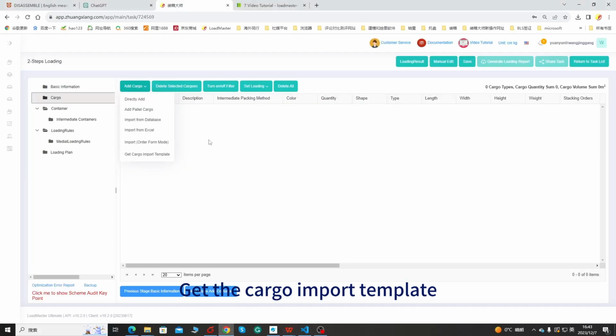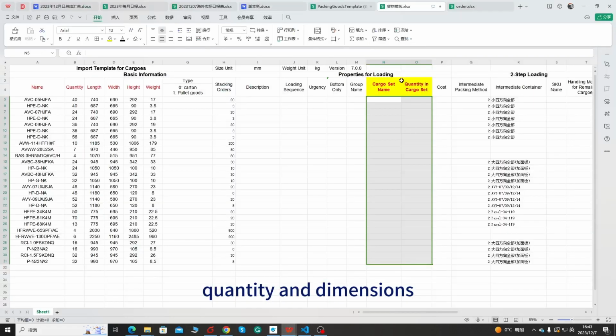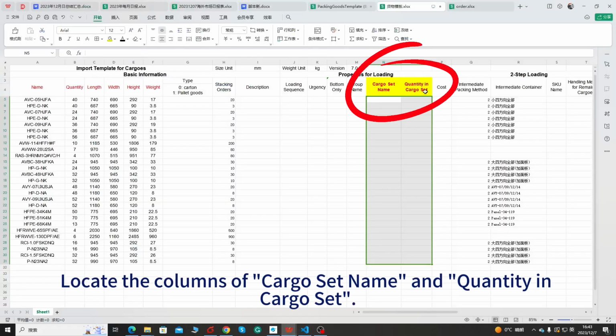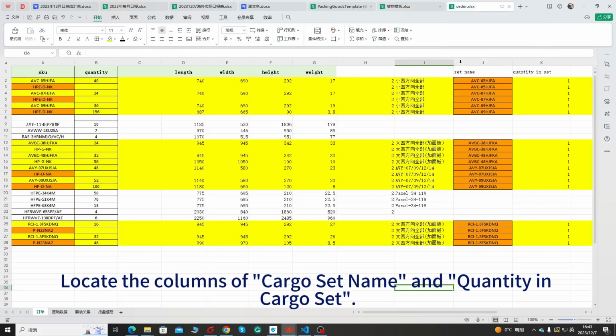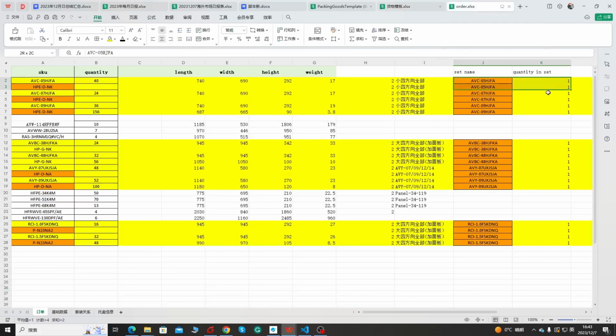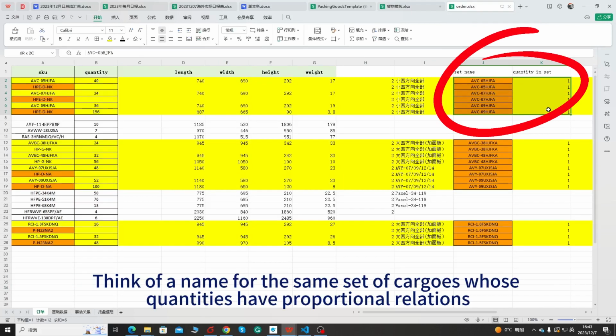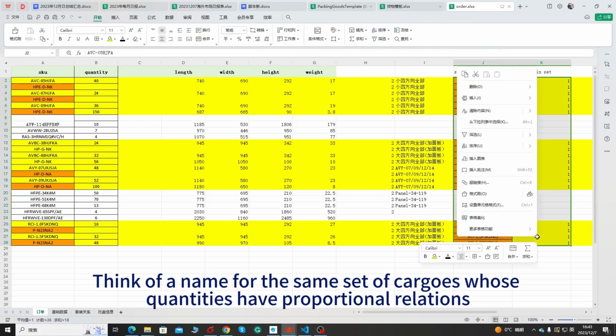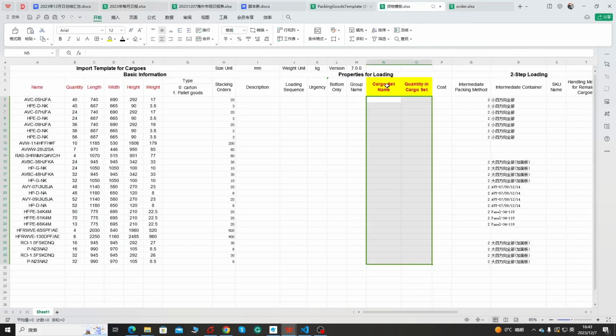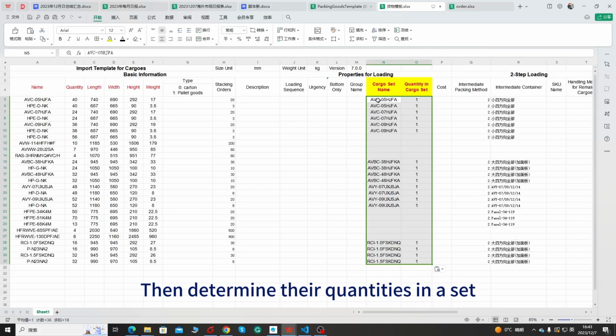Get the cargo import template. Copy and paste the cargo name, quantity, and dimensions. Locate the columns of cargo set name and quantity in cargo set. Think of a name for the same set of cargoes whose quantities have proportional relations. Then determine their quantities in a set.